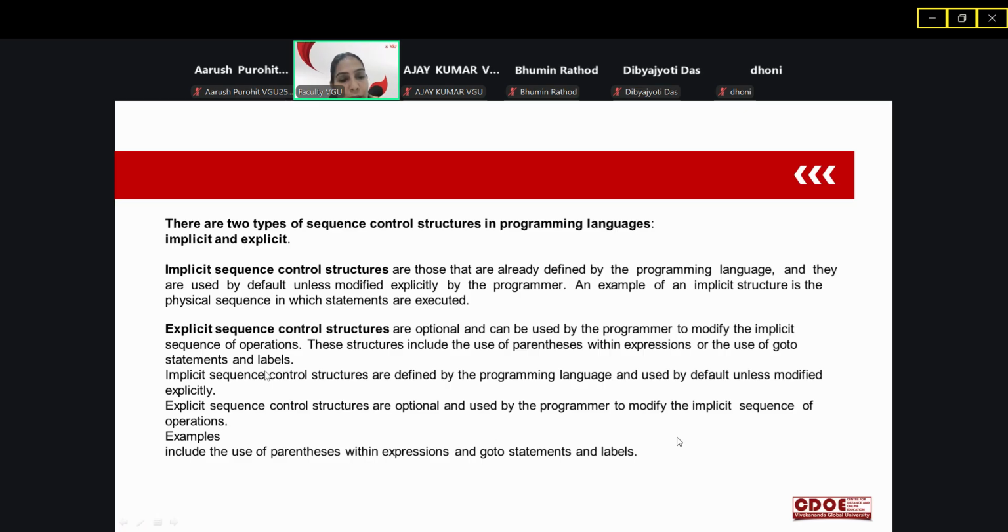So you will jump on that particular label with the go to statement. Implicit sequence control structures are defined by the programming language, used by default unless modified explicitly. Explicit sequence control structures are optional and used by the programmer when you want to modify the implicit sequence control of operations. Examples include the use of parentheses within the expression and go to statements and labels. So these are the examples of parentheses with expression and go to statement and the labels. Is this clear? Implicit and explicit sequence control structures.